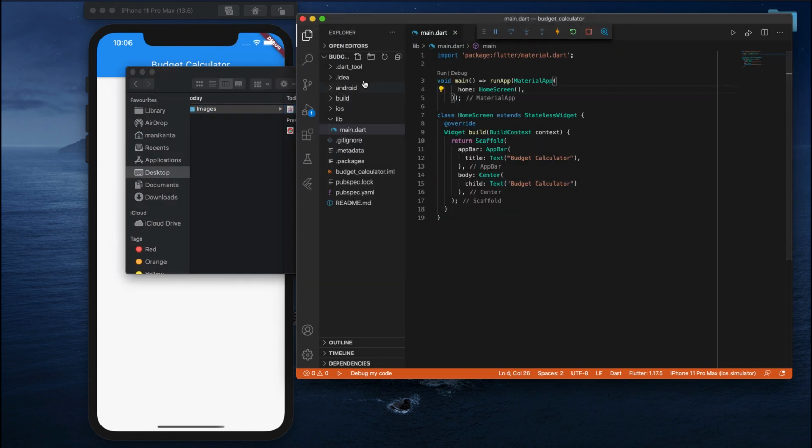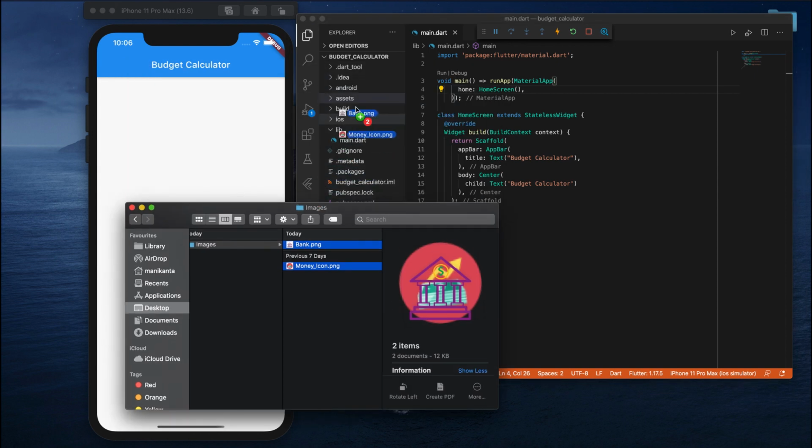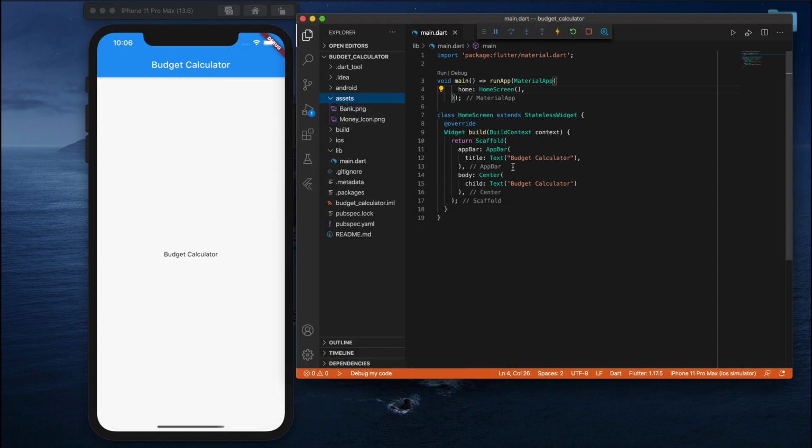As the first step towards creating this project, let me add one folder and name it assets. In this assets folder, just drag and drop these two images. These images I downloaded from Google. You can keep any of your own images. These are just icons I have created.